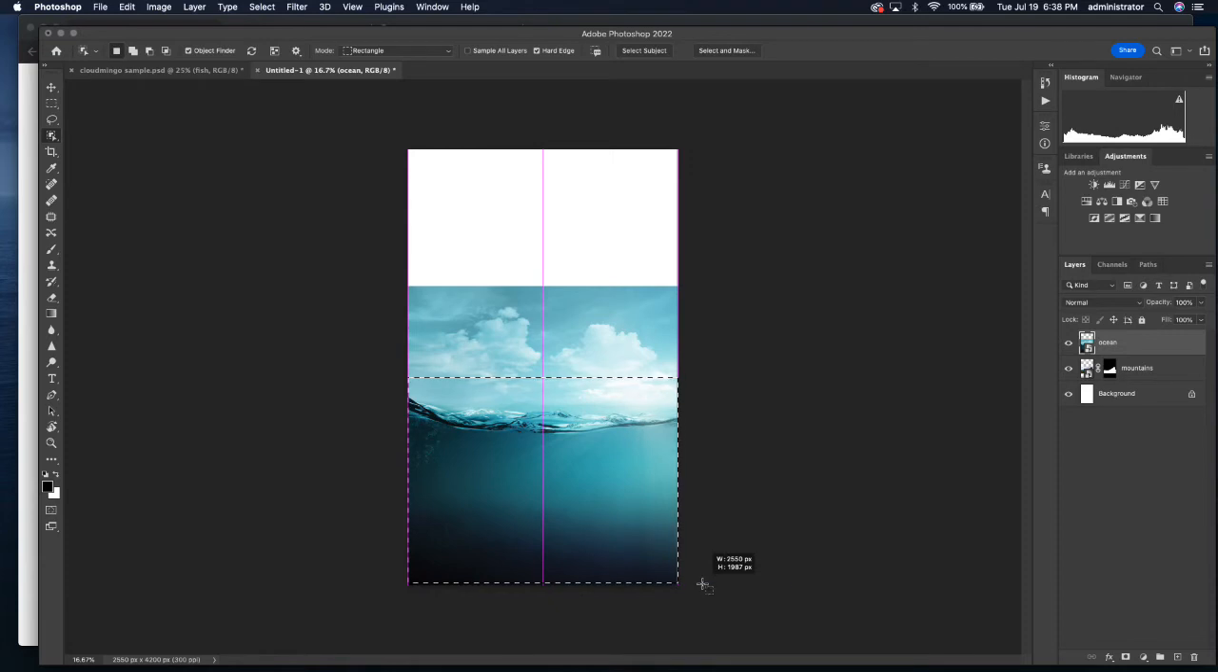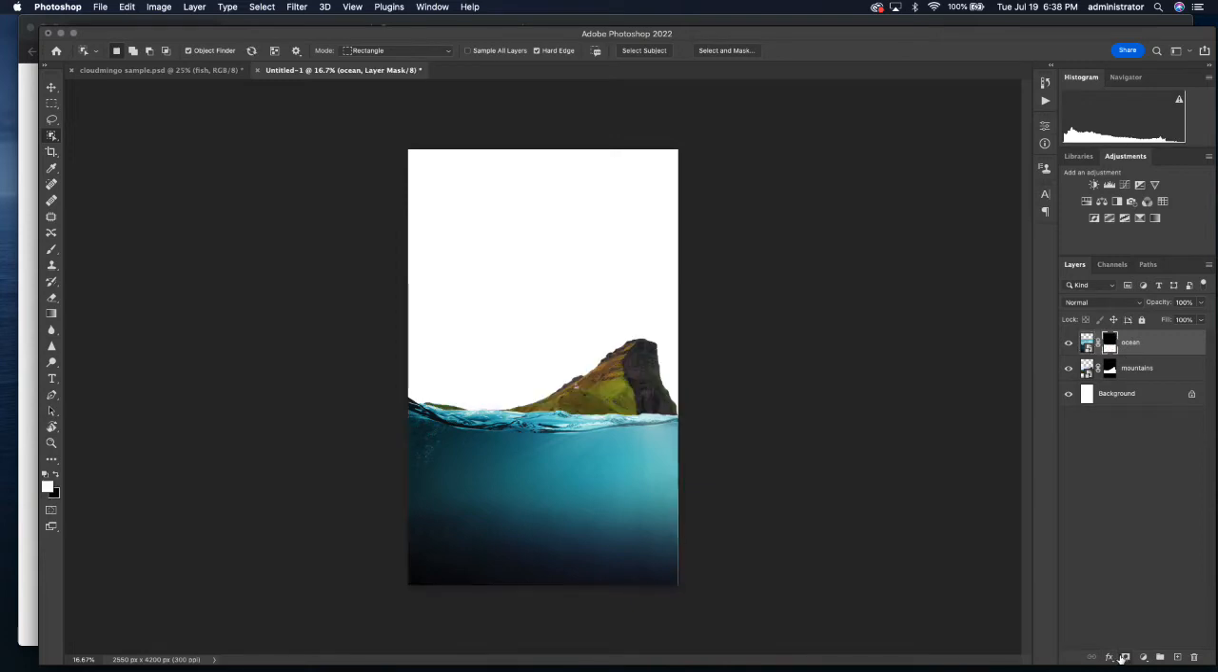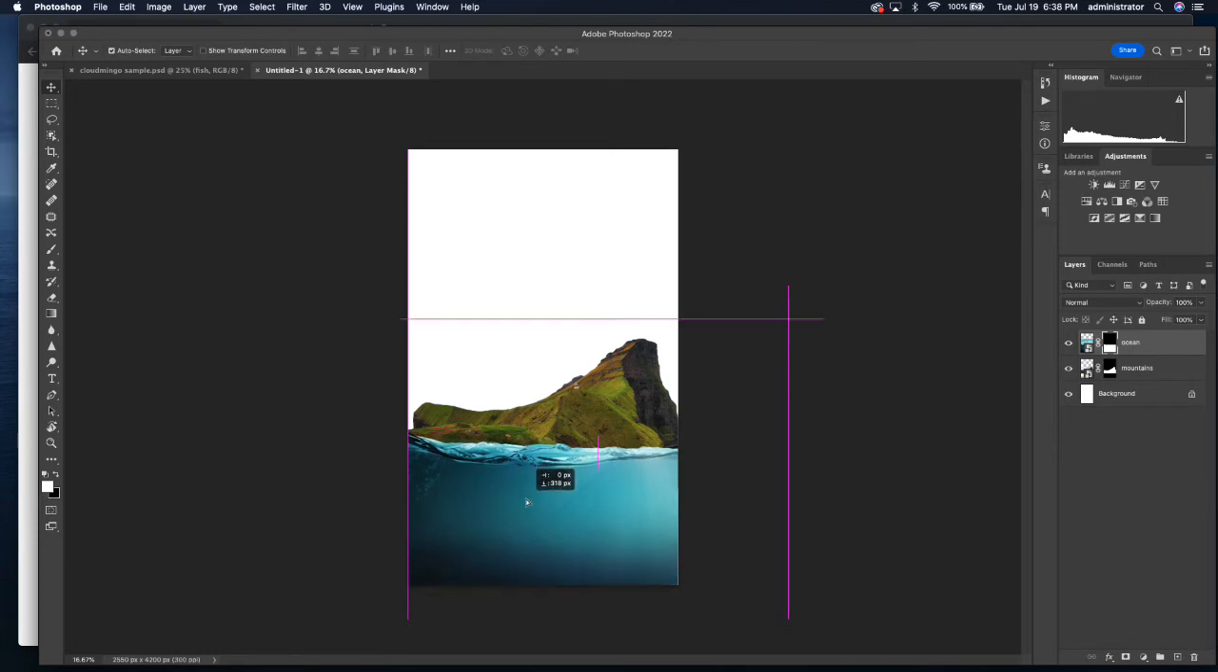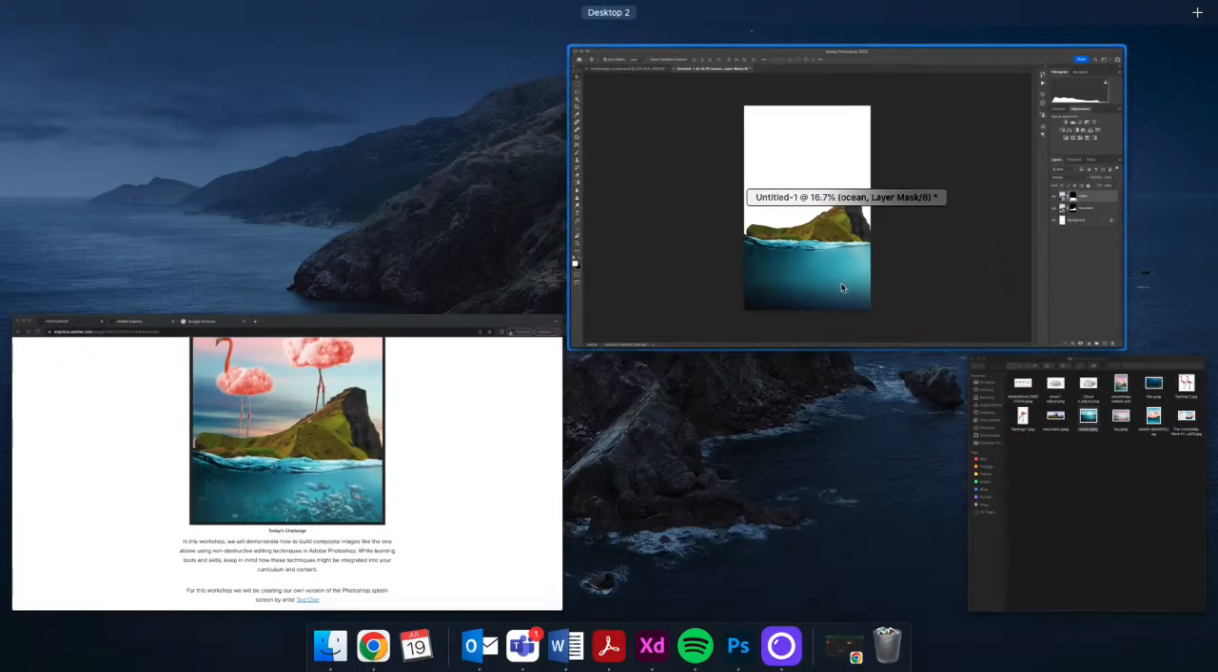Let's try to select the water. Yep, worked great. So I can mask out the sky. And now I can move this down. Maybe something like that. That makes sense to me. Alright, so I have a foreground, a midground. Let's go ahead and drag in a background.